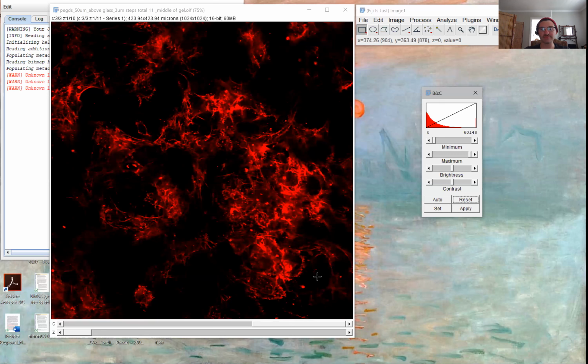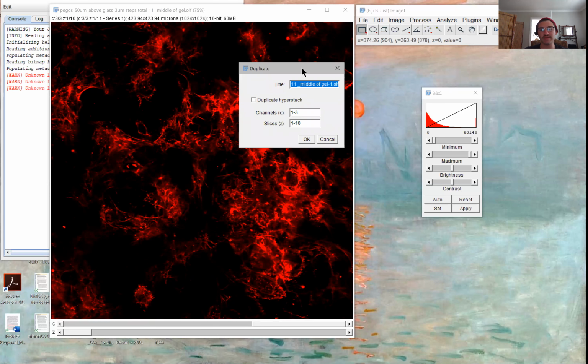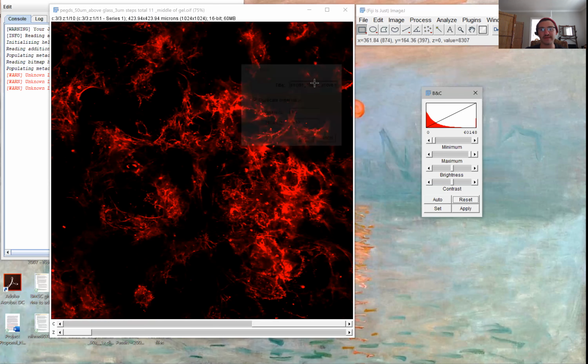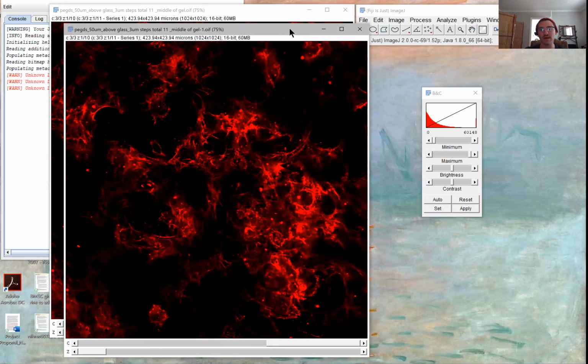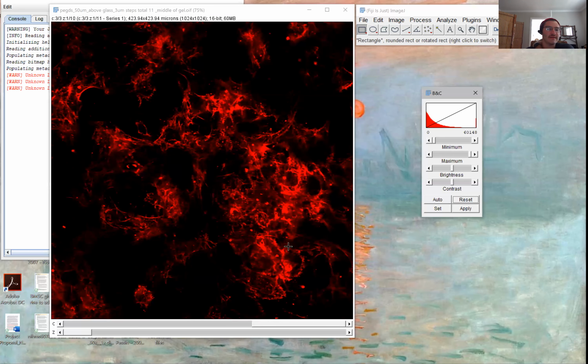So what I always try and do is make a duplicate of the image that you're trying to manipulate, because sometimes you can't go back and you don't want to have to start all over again. You can easily do this with the keyboard function Control-Shift-D, and you can duplicate the hyperstack and it brings up another one. But for this purpose, it's fine that it changed. I just wanted to show you guys what it actually does.